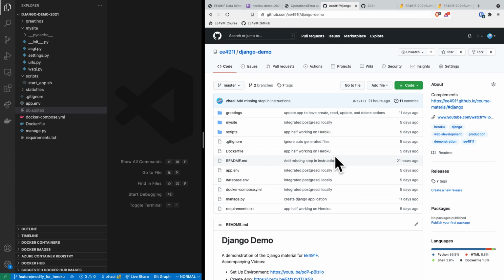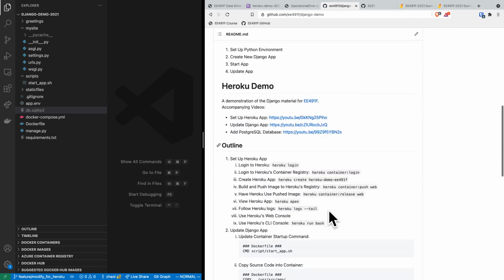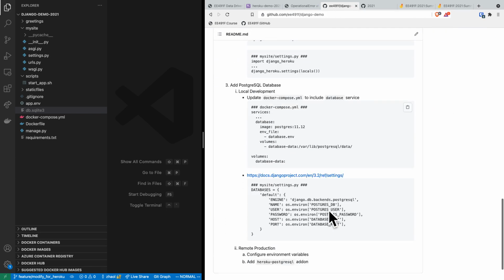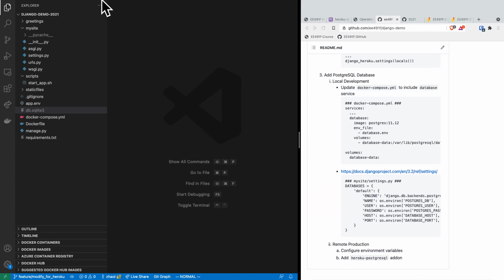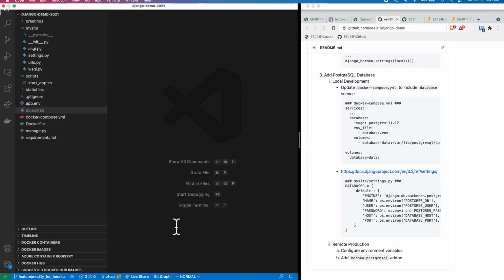And then this is the cheat sheet, the actual steps. Okay. So again, we'll be adding this, and then this is how Django knows how to talk to a database. After that, we'll do it on Heroku. All right, so let's do it.